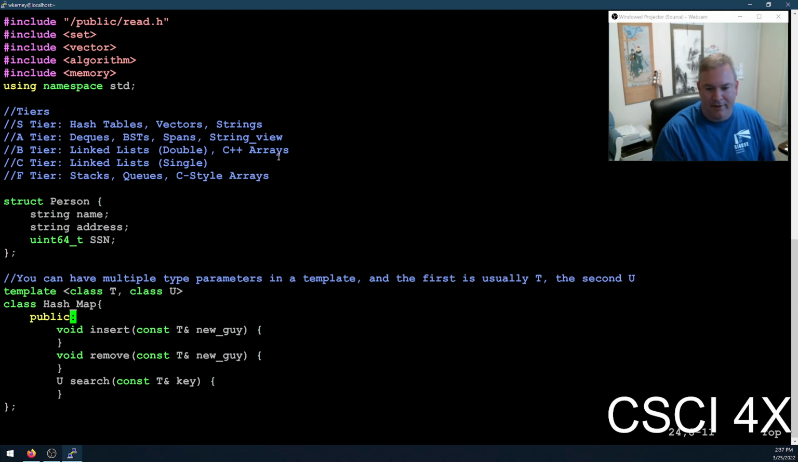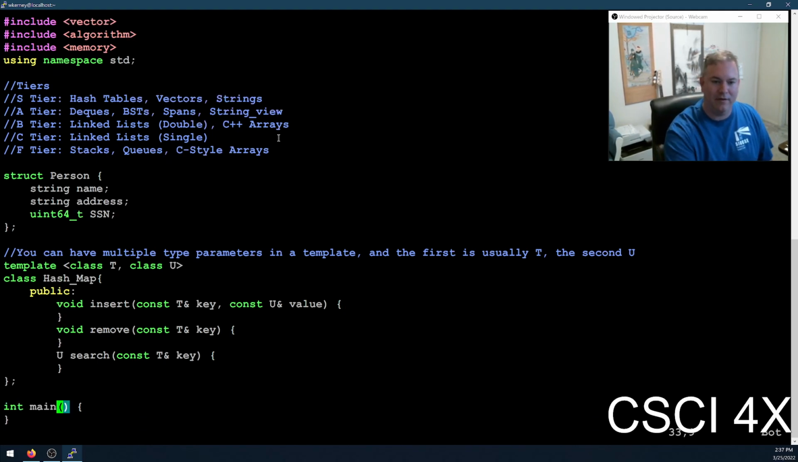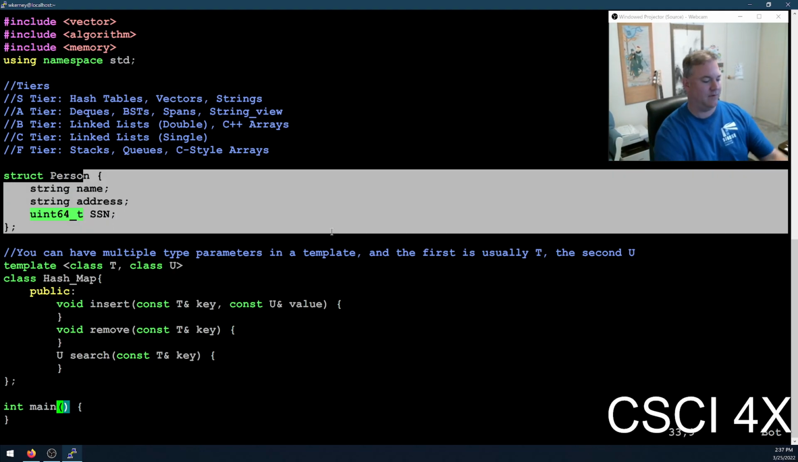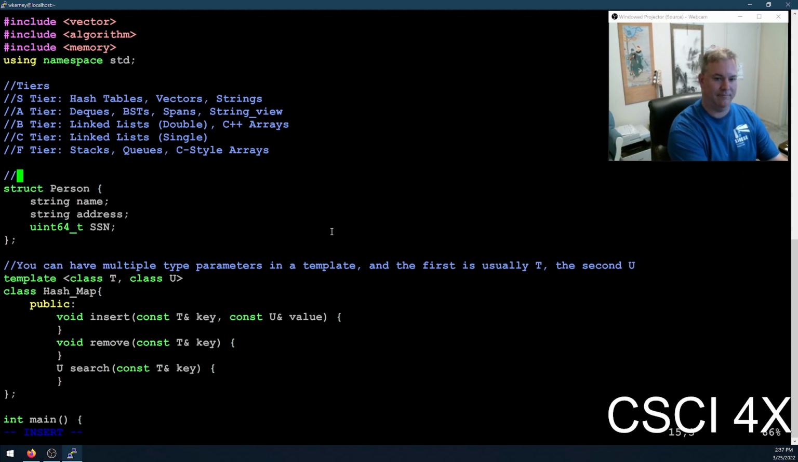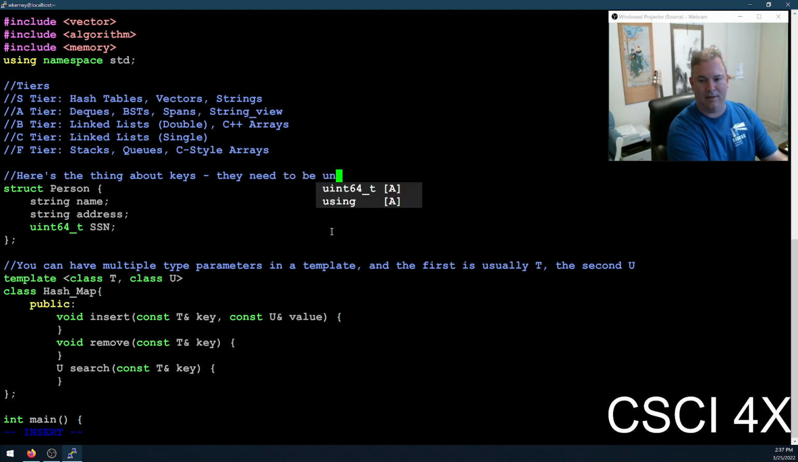All right. So if we're going to do an insert, then we're going to need a key, const type parameter key, and const U parameter value. Remove can just be based on the key, and search will return a U. Okay. So what we're going to do here is use one of these things in a person as the key. Now here's the thing about keys. They need to be unique.